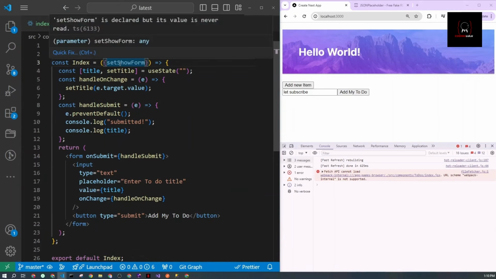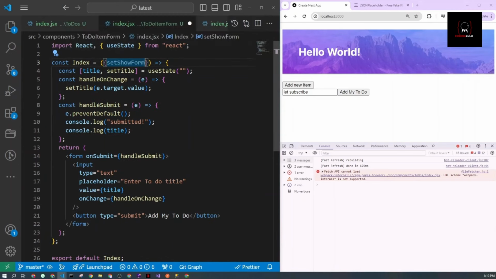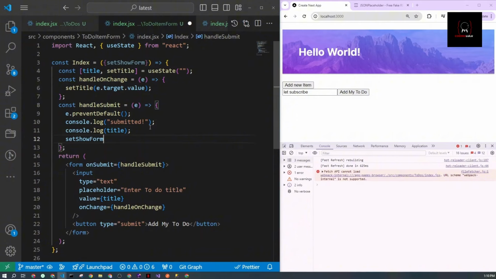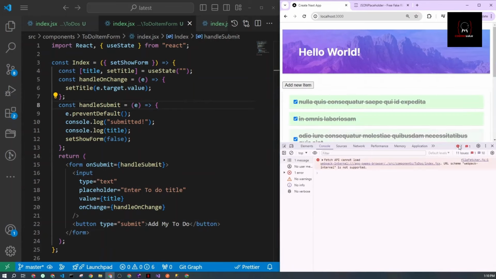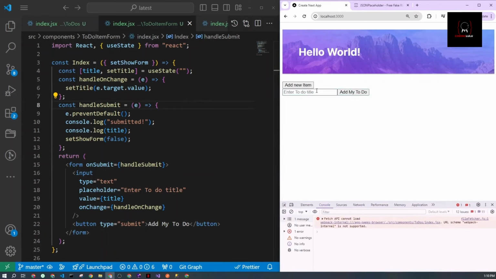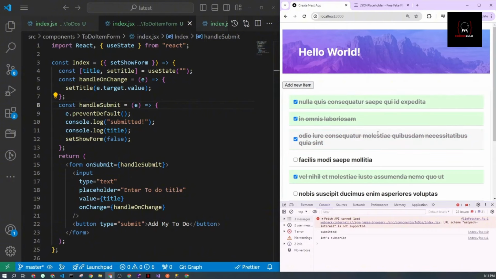Okay, so what I want is that when my handle submit is successful, I want to switch from my form view to my list view. Okay, which means I need to set my show form state to false. So I'll say false and click save. Okay, now let's hard reload and start this from beginning. So add new item, let's subscribe and add to my to-do, and there we go. So it's working as expected.